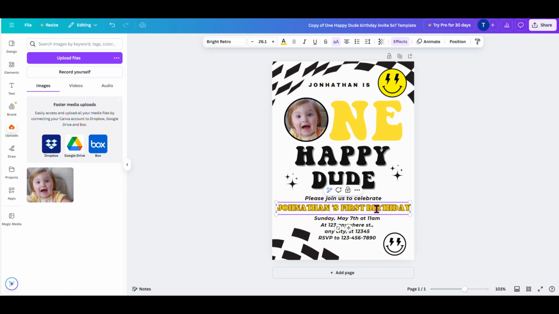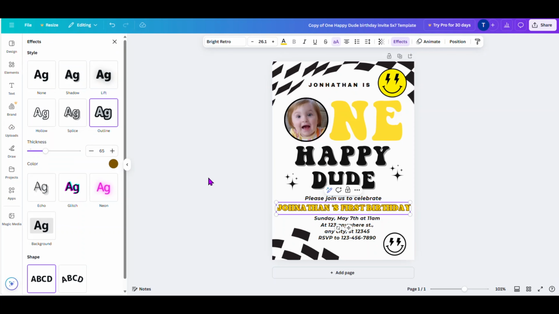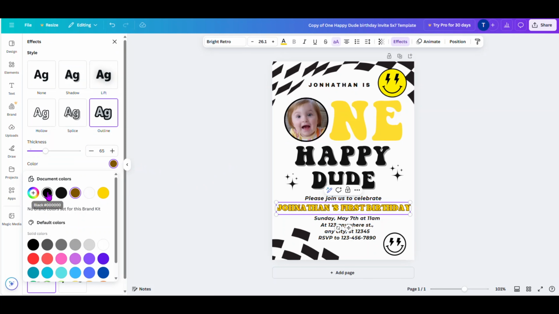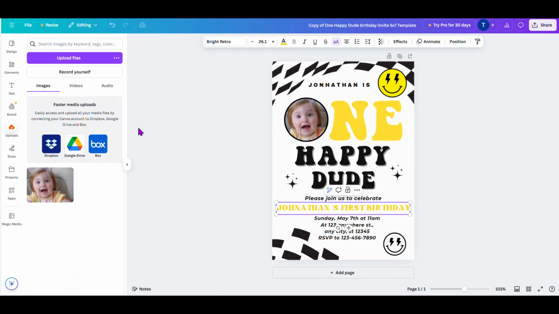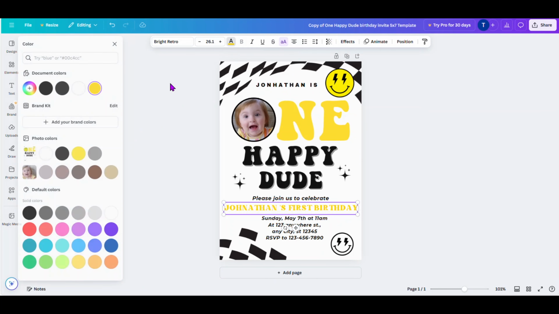Right now, this font is yellow and it has an effect to it. So if we come in here, you can change the color of the effect. You can change it to black. You can remove the effect. Now that doesn't look so good with just yellow, but maybe we'll close that down, and then we'll kind of come up to here and we'll change the color.